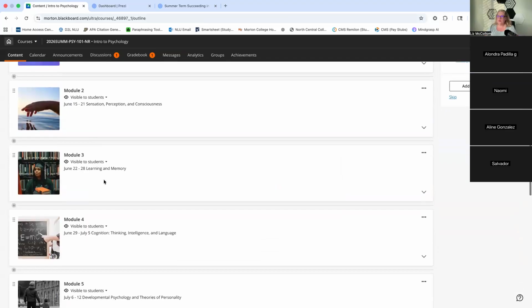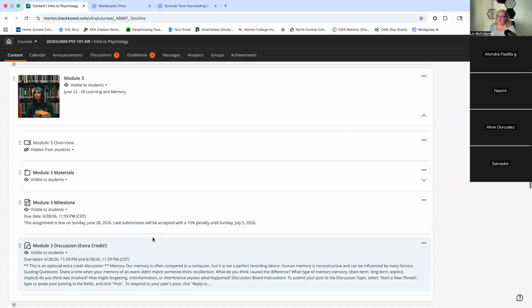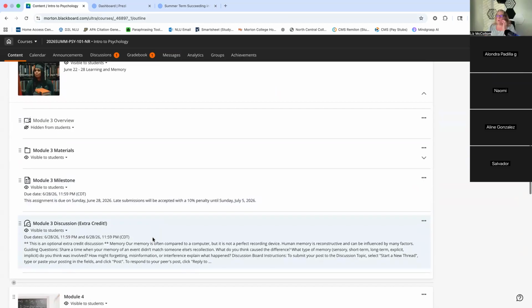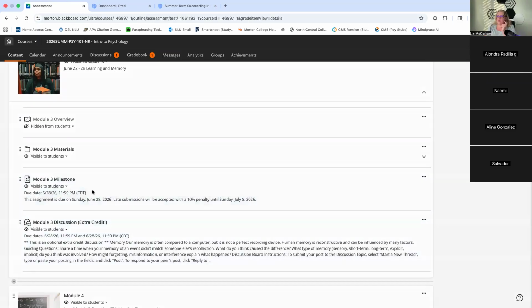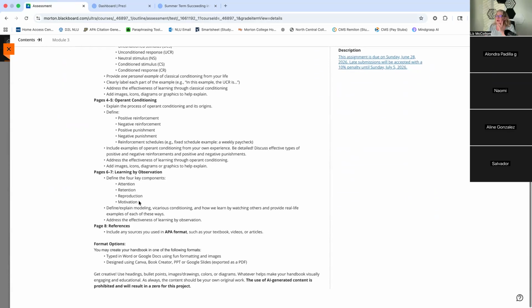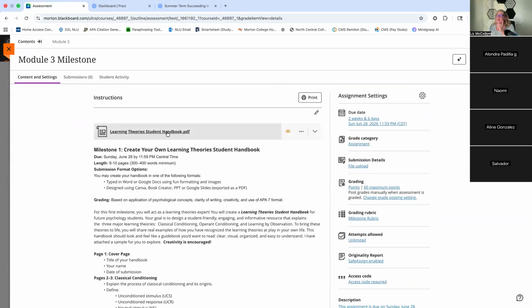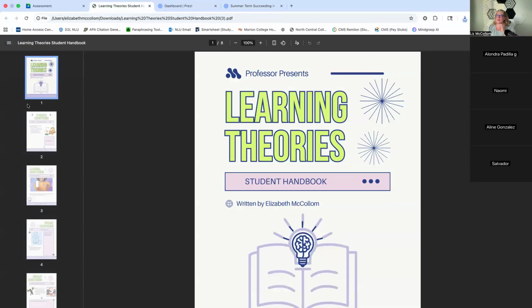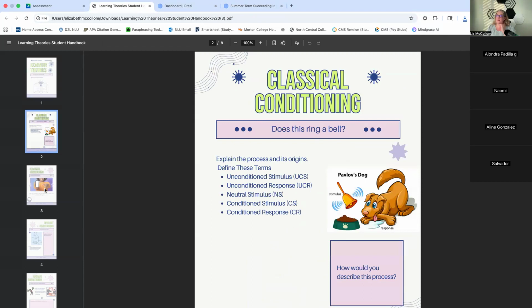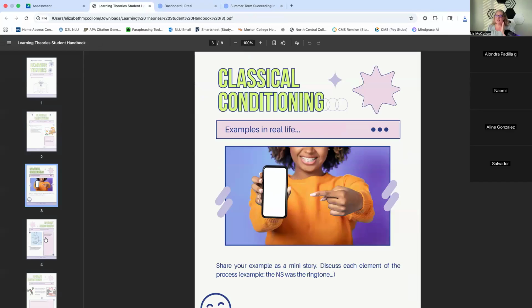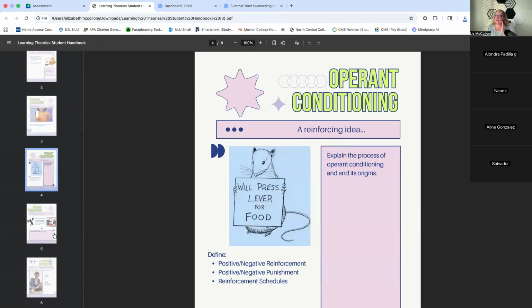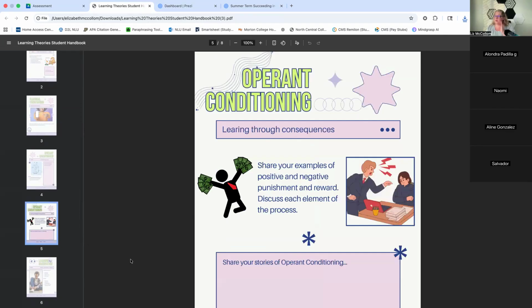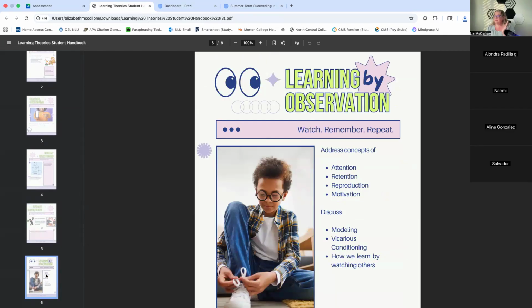I also have one for this. Oh, I guess I didn't put it out there yet. I do need to fine tune this one. Oh, here. A learning theories handbook should look something like this. You can be as creative as you want it to be. I just used Canva to map out what my learning theories handbook would look like and give you an idea of what you could do with it.